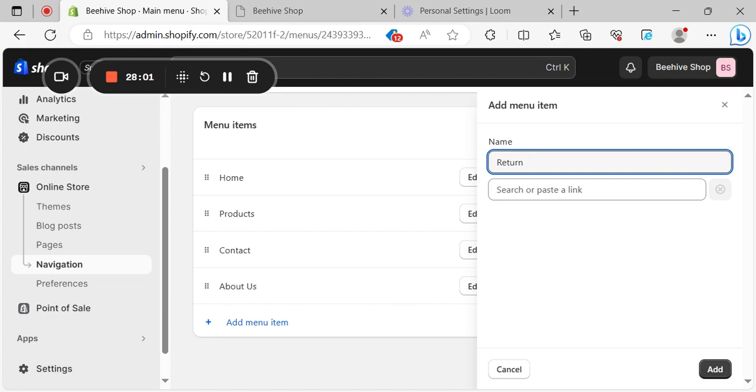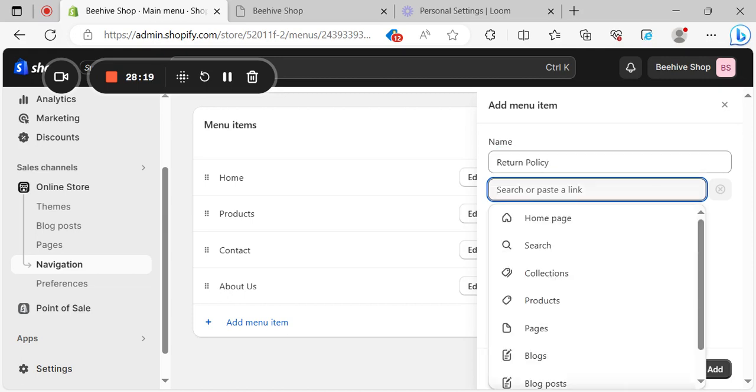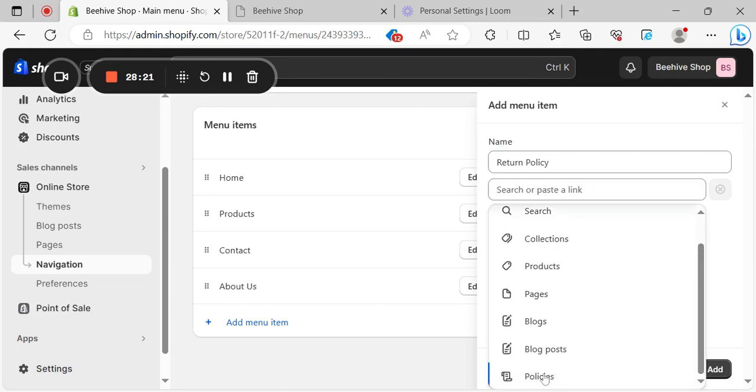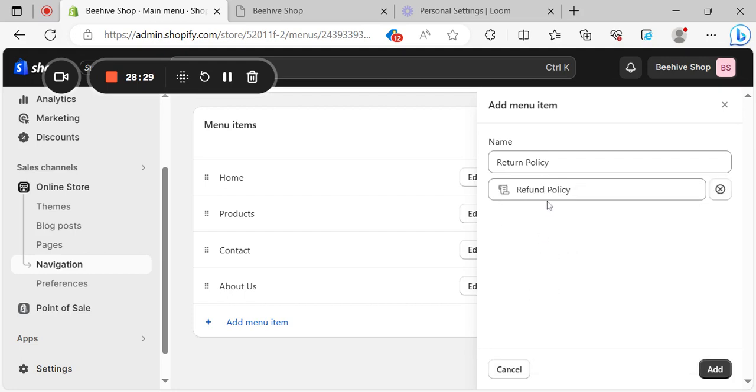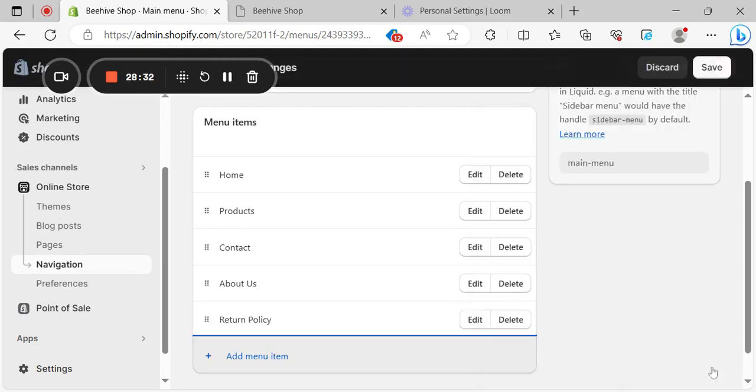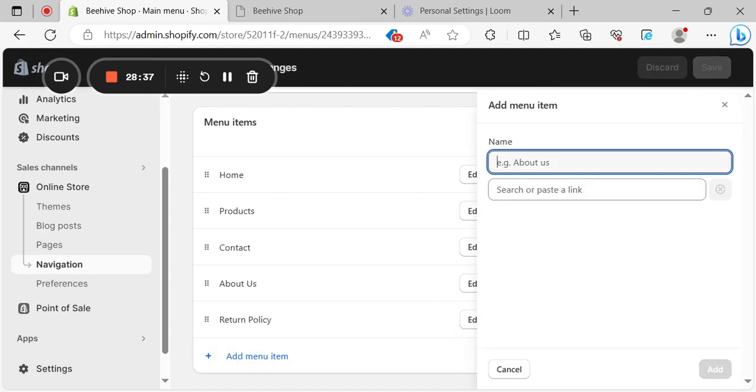Now you like it or not, most people that want to buy from you, they will like to look at your return policy so that they will know if the product is not okay, if they can return it. And if they don't see a return policy, they will not shop from you, because they will not be sure that you collect it. Okay, so you come here and look for policies. Then look for refund policy. When you click on refund policy, automatically it will come there. You click add.